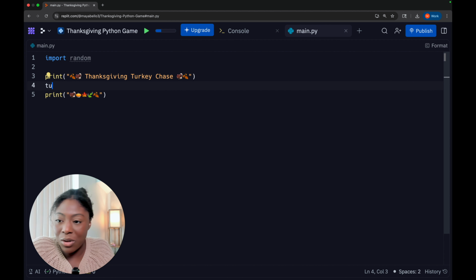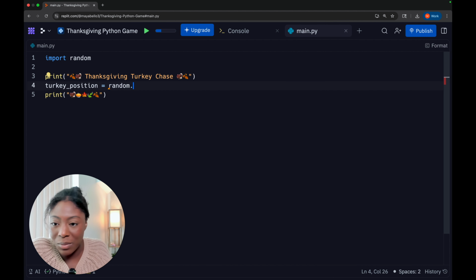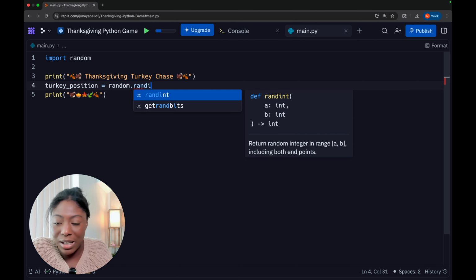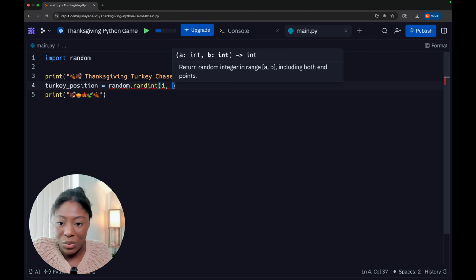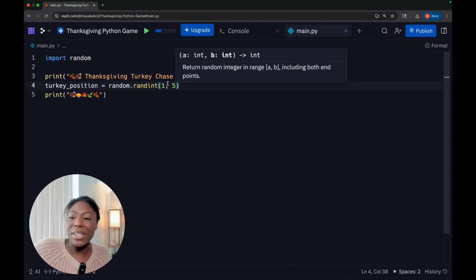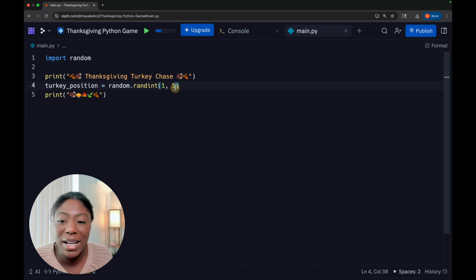So we can call this turkey_position, and that's going to be equal to, we can use random to help us, and then we can use random.randint, and we want a number between 1 and 5. And that's one of the great things about using a code editor like Replit. This is not sponsored, but they give you more information like return random integer in range A to B, including both endpoints. So it will include 1 and 5. So that's perfect for our game.